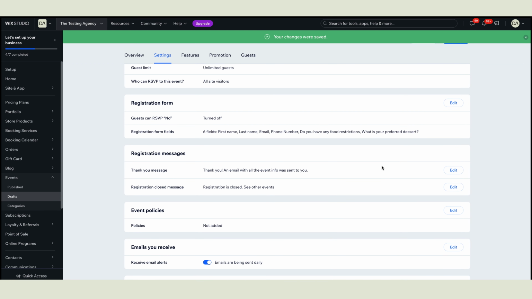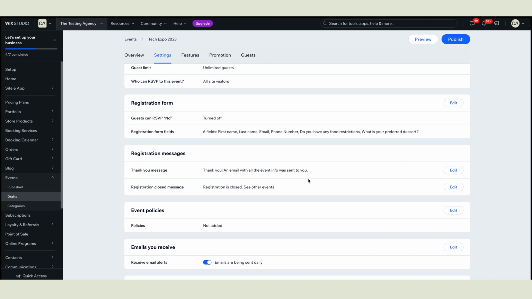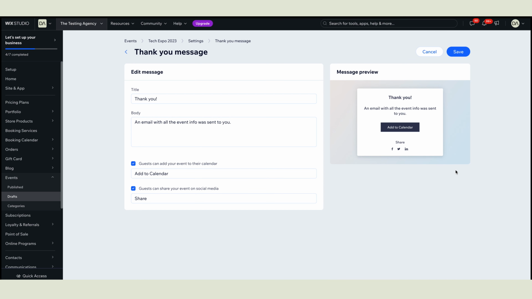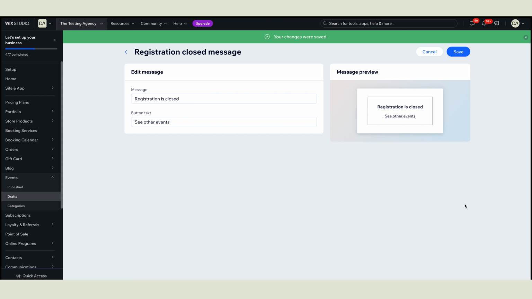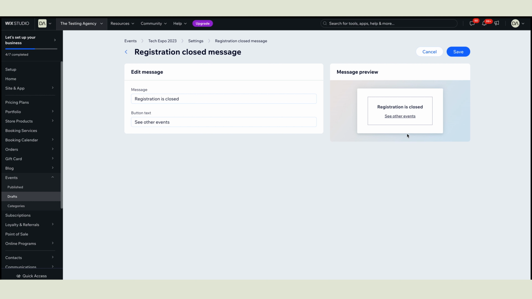This allows you to edit the registration messages. So if we go under Thank You Message and select Edit, we will see the message that will pop up once they register. You can go ahead and add or change this text to whatever you would like. For now, we'll keep it at the default. The same goes for the registration closed message. If the registration period is closed or you limited the number of guests and there are no longer spaces available, this is the message that appears. And again, you are allowed to change or customize this message to whatever you want. Let's keep this at the default.